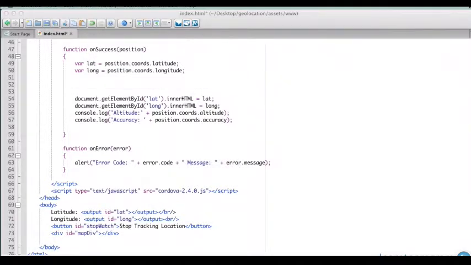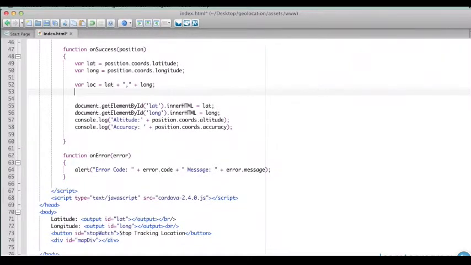So first thing I'm going to do is create a string out of the latitude and longitude. Latitude first. So I'll just call this LOC for location. And that's going to take the latitude, and we're going to add to that a comma. And then to the other side, we're going to add the longitude. So that's going to create one string that's got the latitude value, a comma, and the longitude value. We're going to use that to build the larger URL, which is going to provide the map. So let's go ahead and call this map URL.